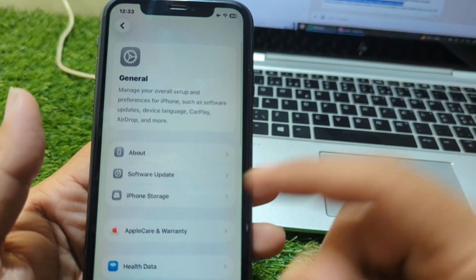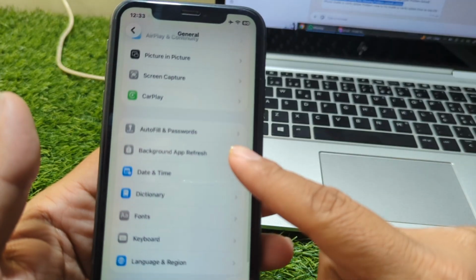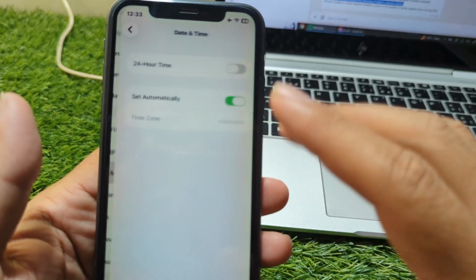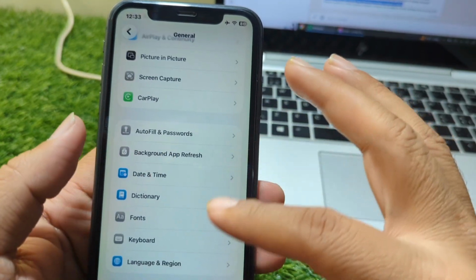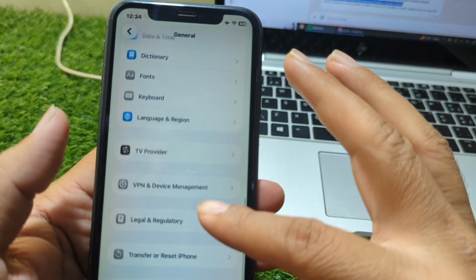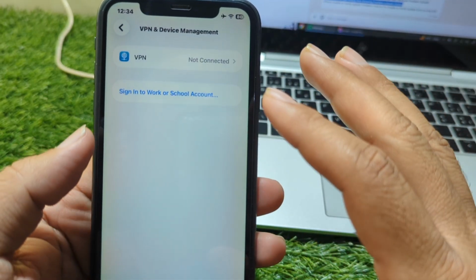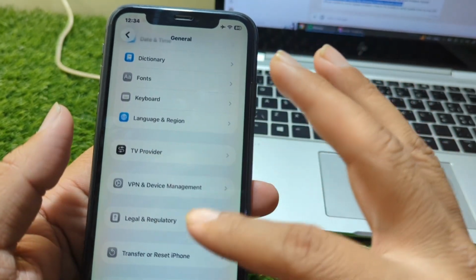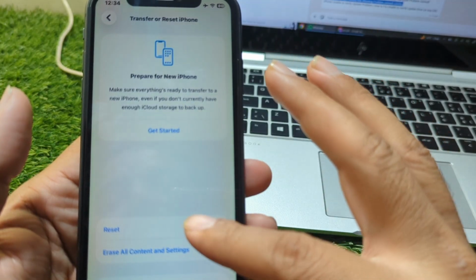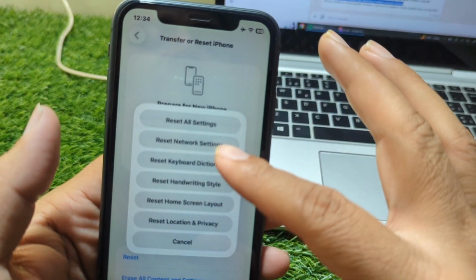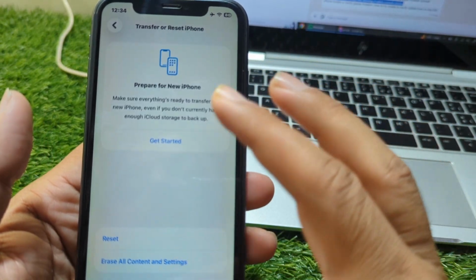And after this go back and now scroll down, and you have to go to date and time and set your date and time from here. After this go back and now scroll down and tap on VPN and device management and make sure that there is no connected VPN, and then go to transfer or reset iPhone, tap on reset and reset network settings of your device one time as well.